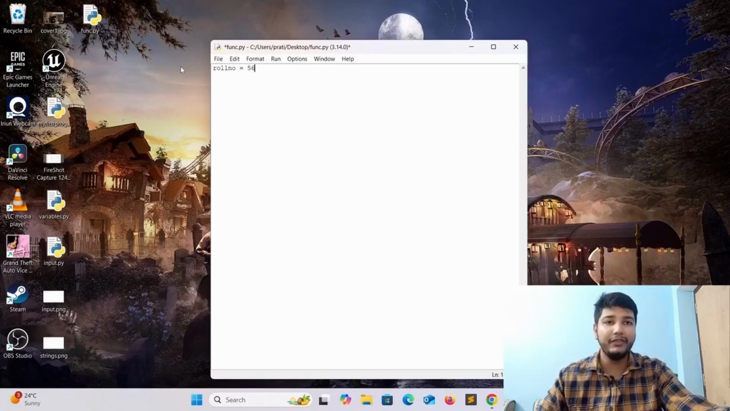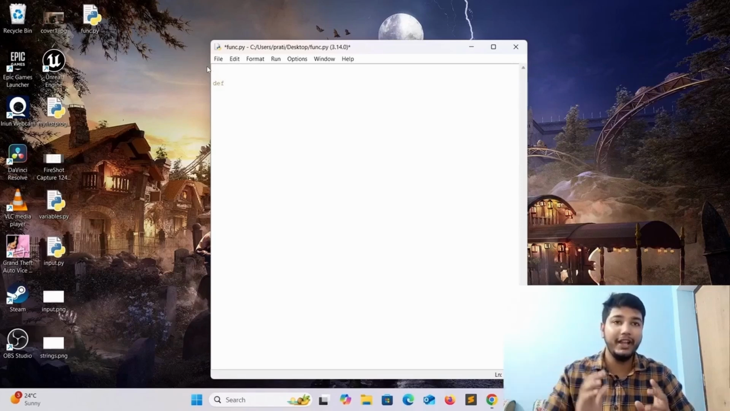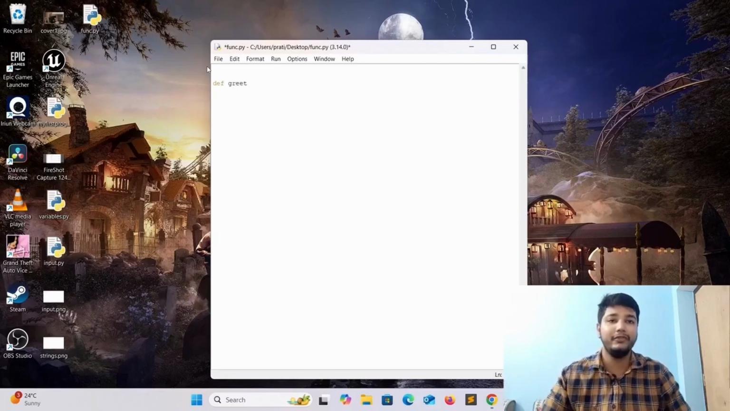In the same way functions are used, but for code. What do I mean? Let's create a function first. First, we have to define a function. DEF is for defining a function, and then the function name, like the variable name, which was name or roll number. So we have to define the name of the function. What will I name this? Greet. It will greet. Its job is to welcome to Facebook.